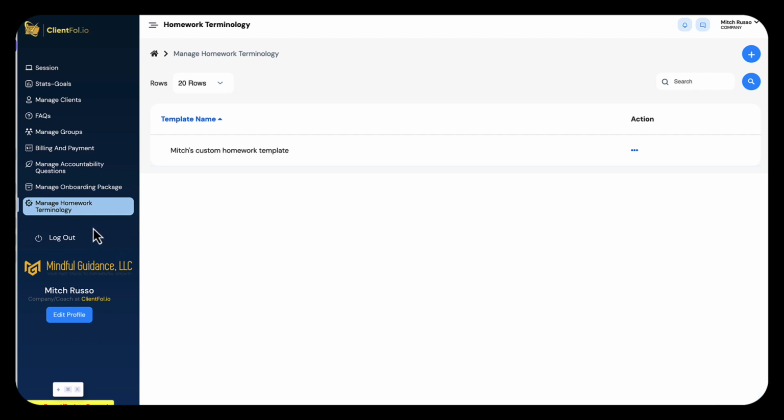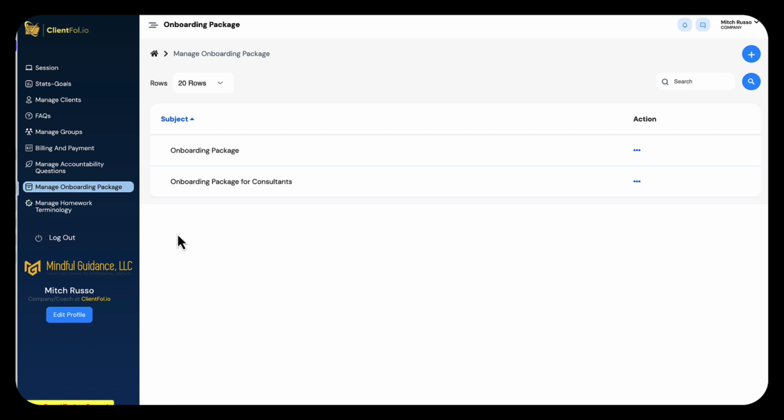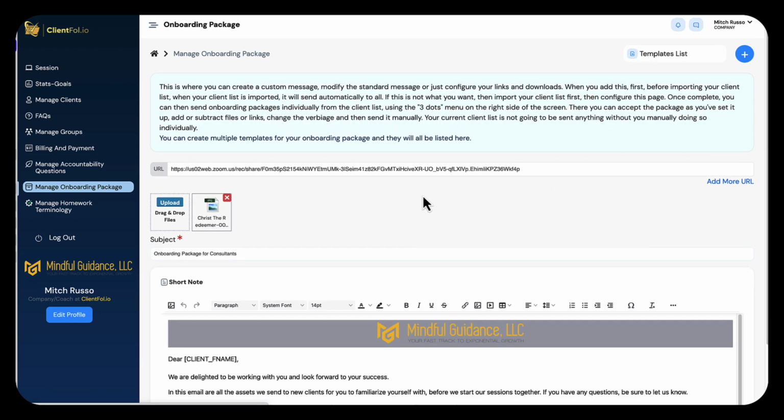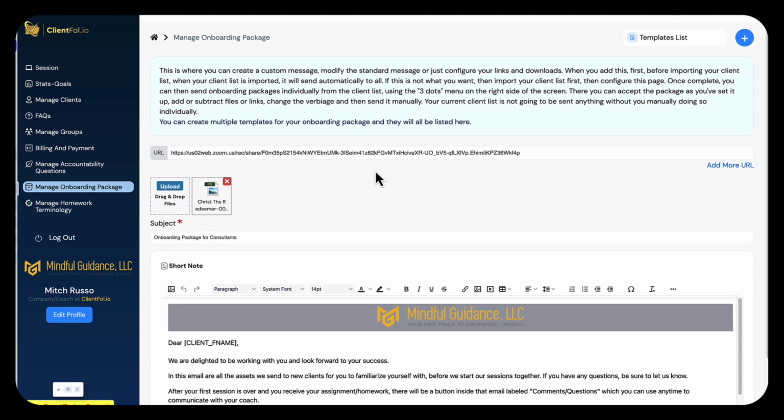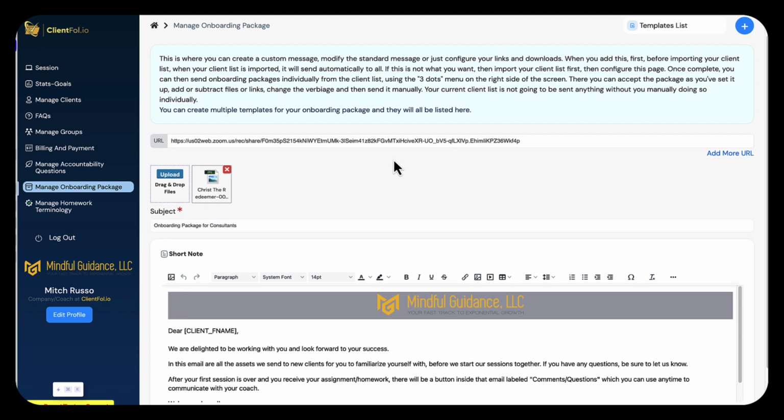The next option is Manage Onboarding Package. I hope as a coach you have an onboarding package. Well, I have two. I work with other businesses, but I also work with consultants. So let's take a look at that. So if I go to edit the template, what you'll notice is that you could put in links for URLs. So let's say you have a bunch of training on YouTube and they're hidden. It's hidden training, meaning you don't publicize them on your channel, but you want to use them for your clients.